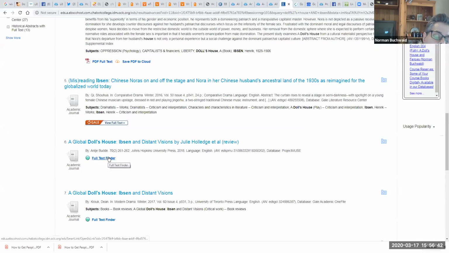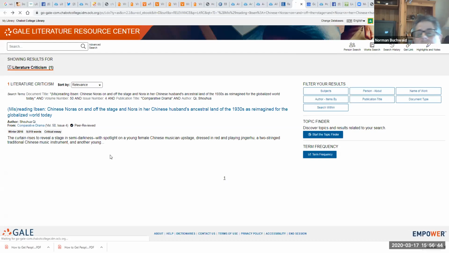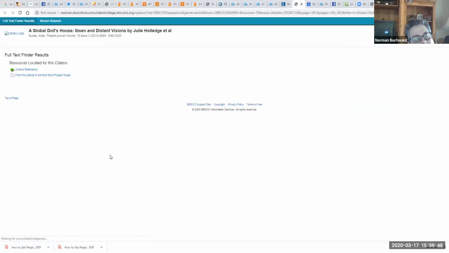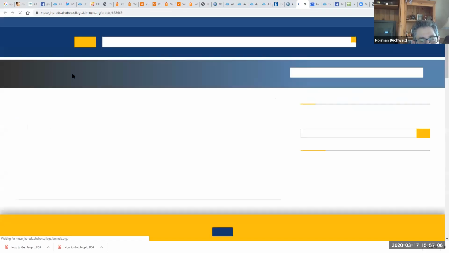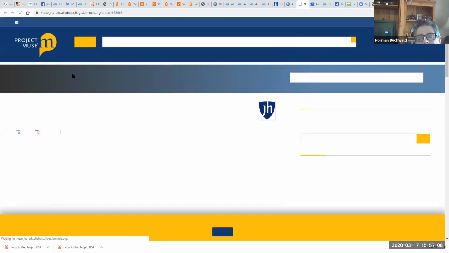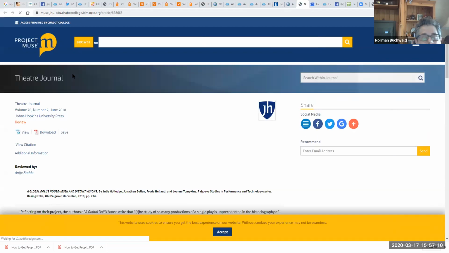If you see a general full text finder link, something different will happen. You usually will get a screen like this. When this happens, you go below where it says find this article. So you see down here, it says, find this article in full text from Project Views. You click on that, and then that will take you directly to the article for this particular vendor.